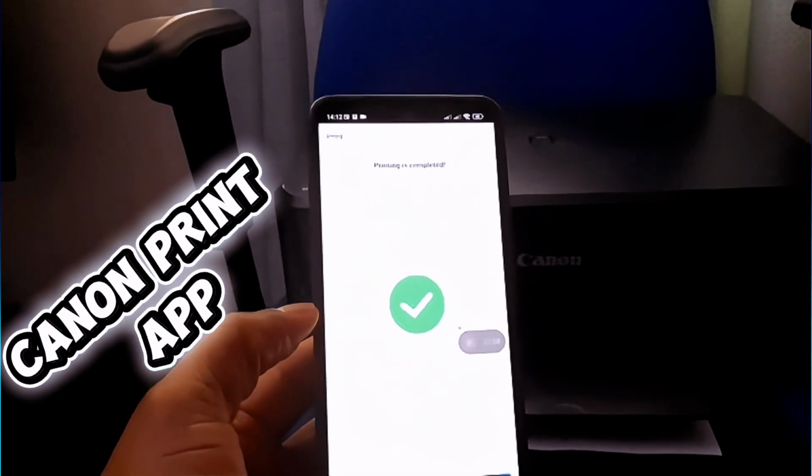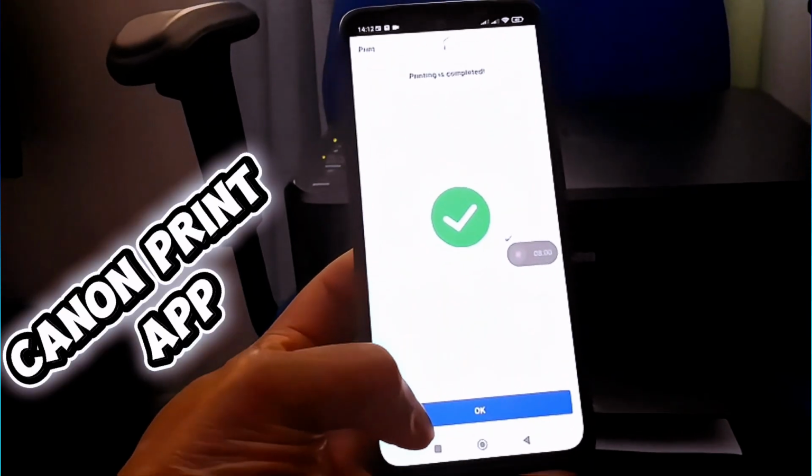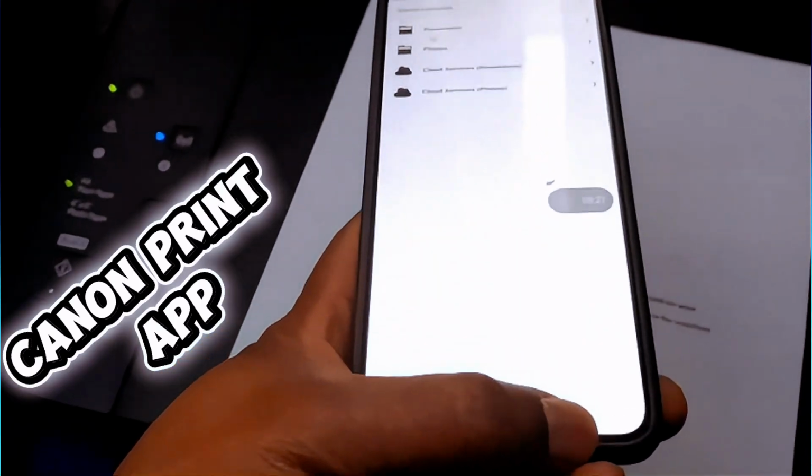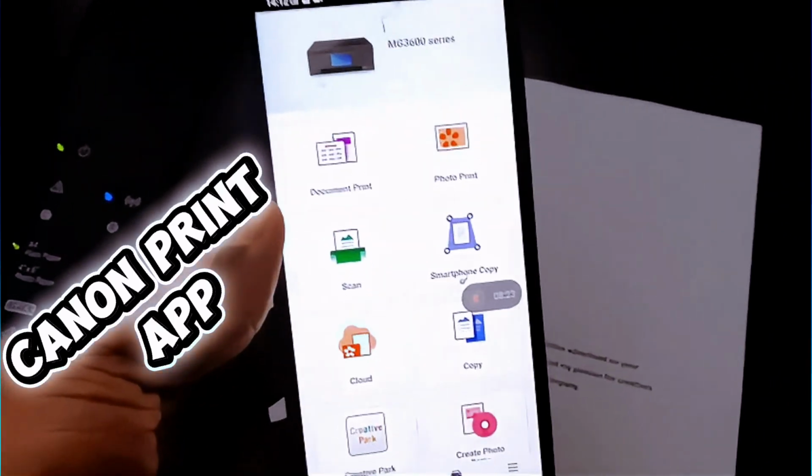Printing is completed. So it will show you, then you select OK, that the printing is completed. Then you select yes, then you go back to the app. So this is the app here.